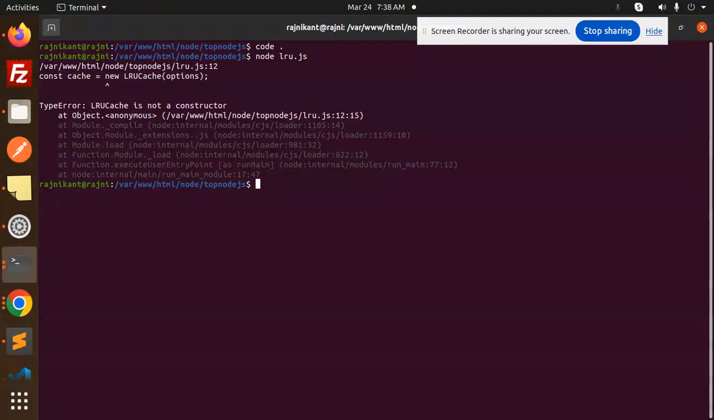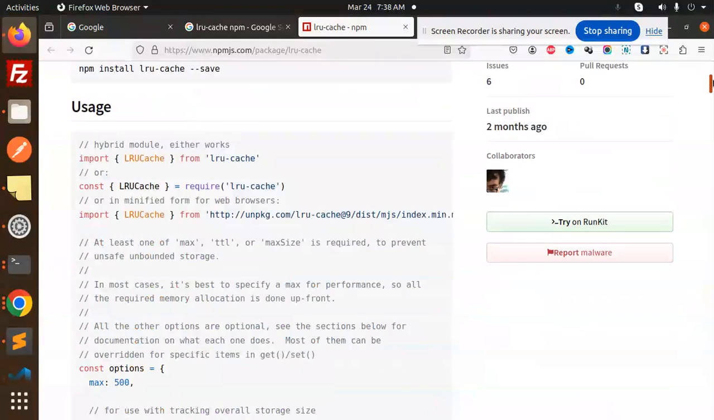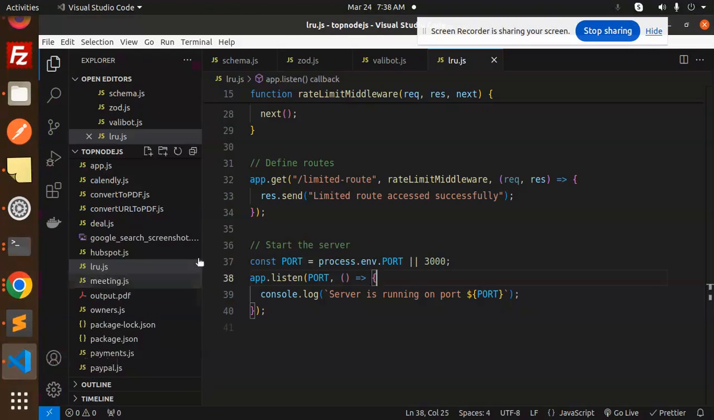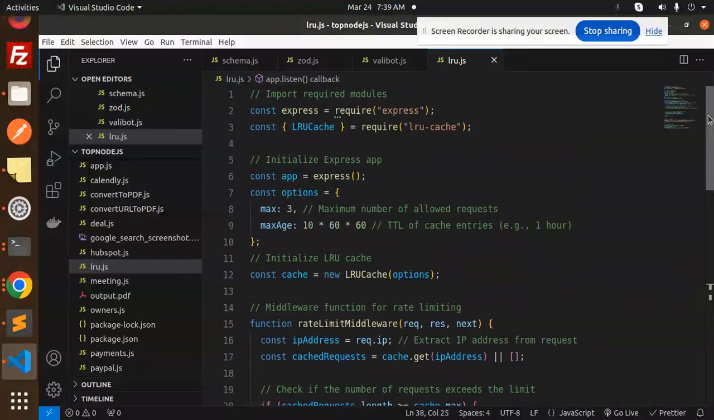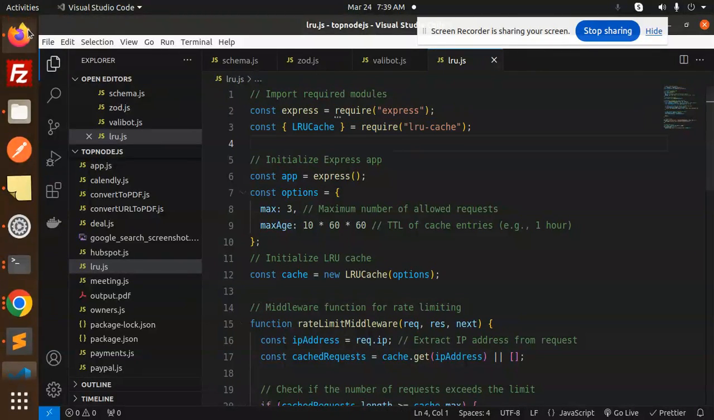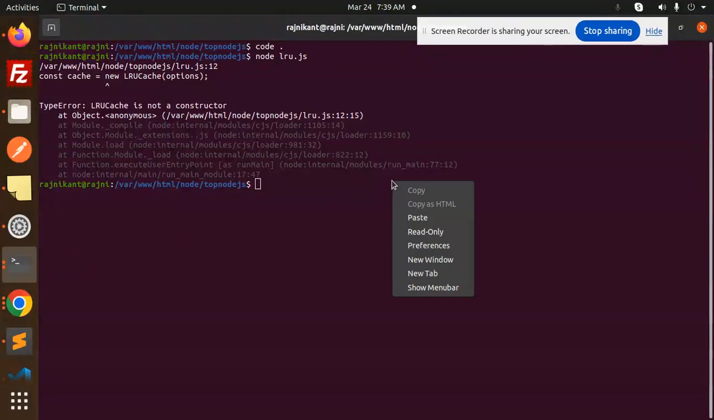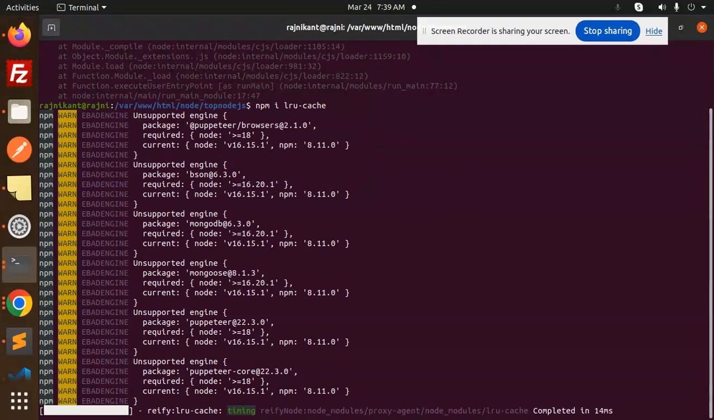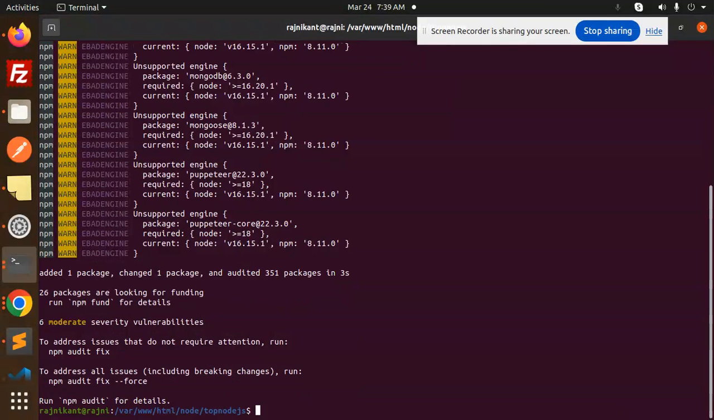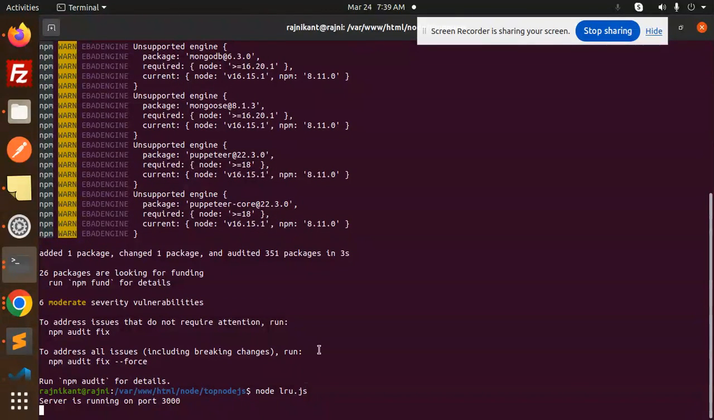Here you can see that it says it's not a constructor. Let me fix that issue. I already know that one. This is the const, I need to add it. Okay, I haven't installed the package currently, so I need to install the package first. Here we go with this one. Let's go to the terminal, and here we go. Now you can see it's running on the port number.